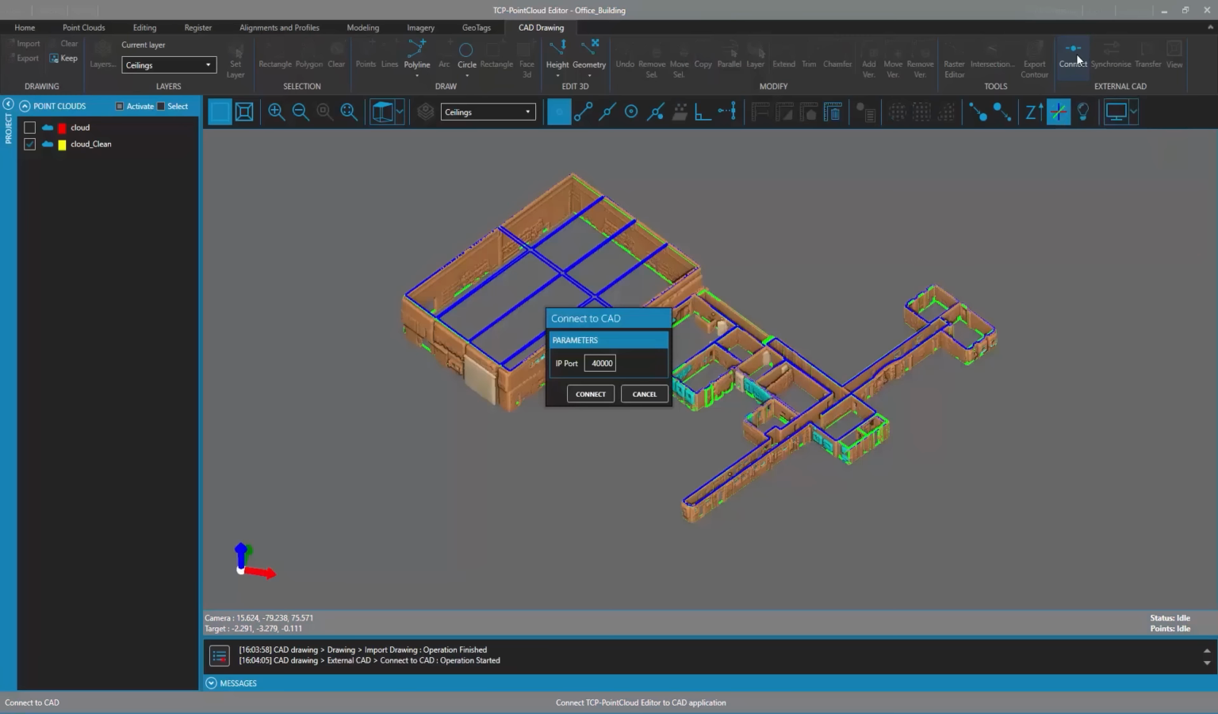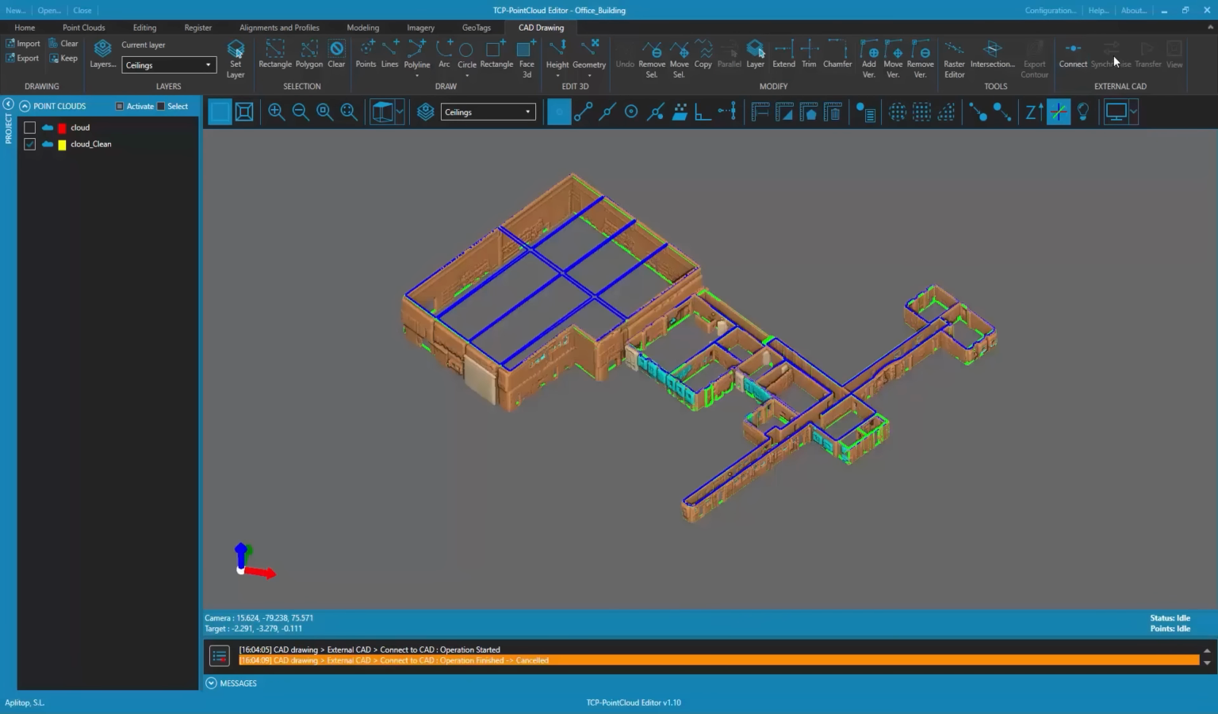Finally, it should be mentioned that the application can be connected to another application. This connection allows TCP PointCloud Editor to interact with the CAD application, synchronize the drawing, transfer layers between both applications, or establish the same point of view.